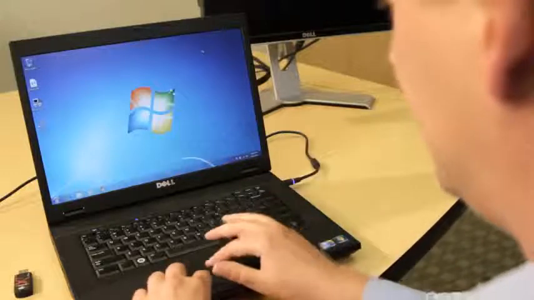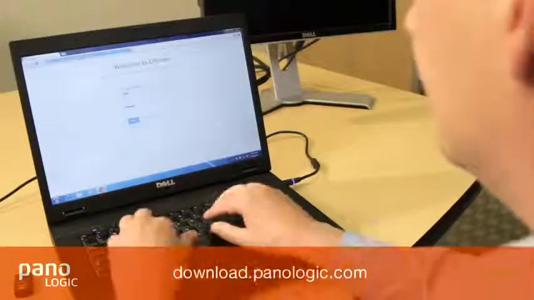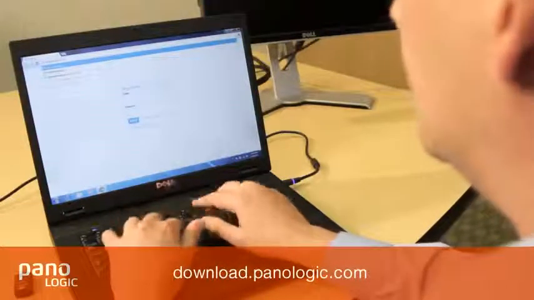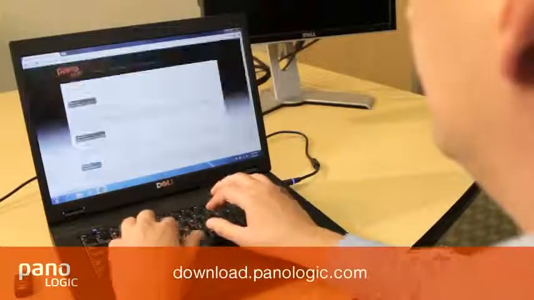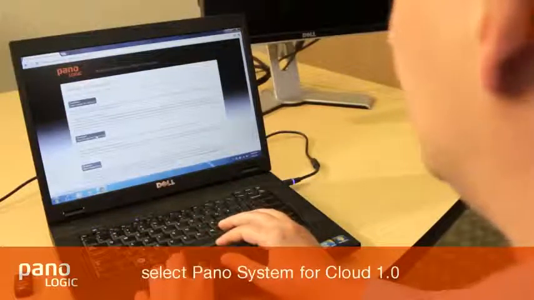Hi, I'm Jeremy Lanier, Director of IT at Panologic, and today I'm going to show you how easy it is to install Pano System for Cloud. So I have Windows 7 loaded up on a laptop. I'm going to start by browsing to our download page. That's download.panologic.com. I'm going to select download for Pano System for Cloud 1.00.